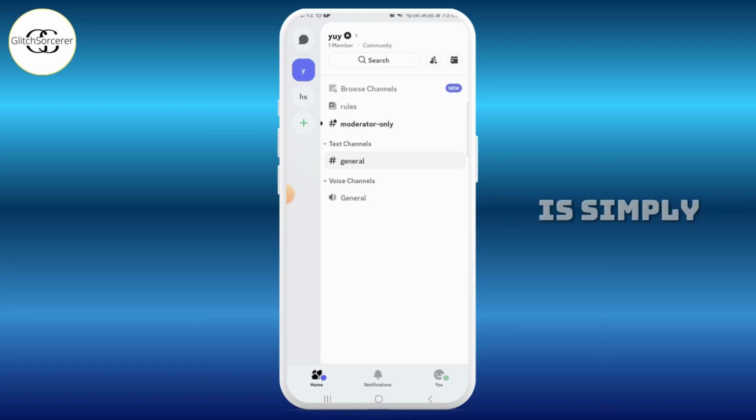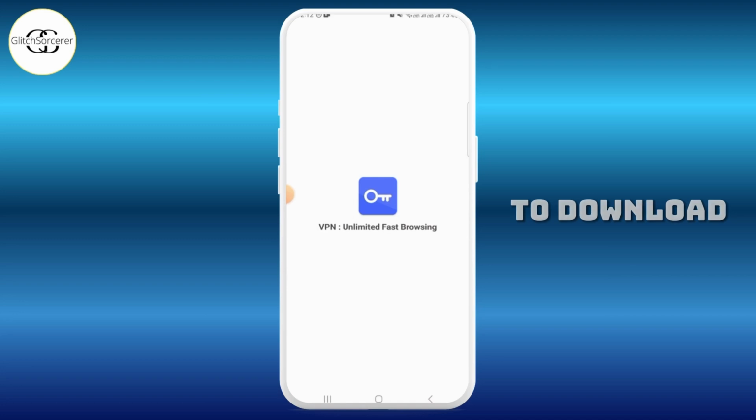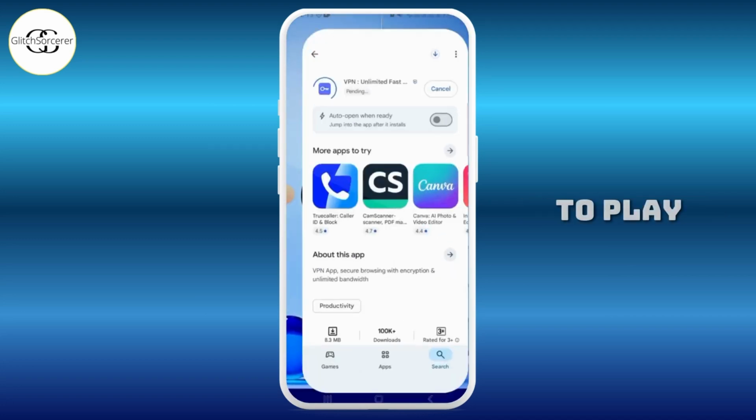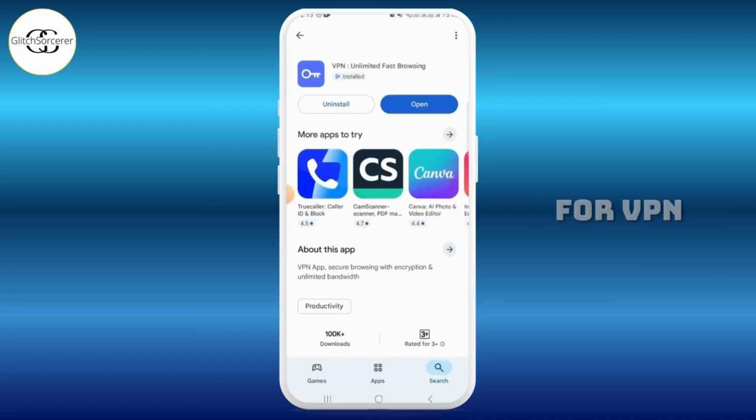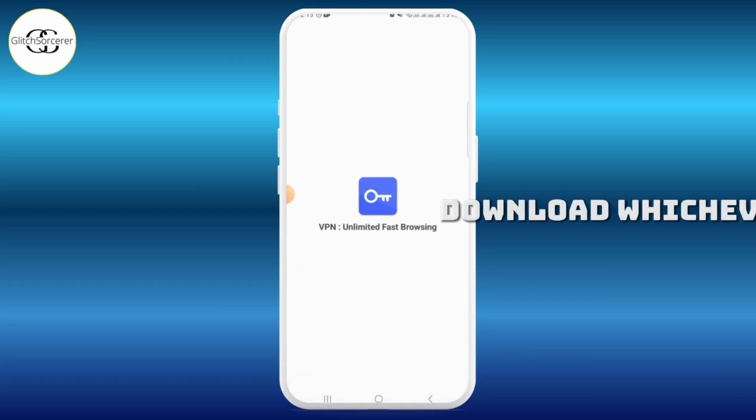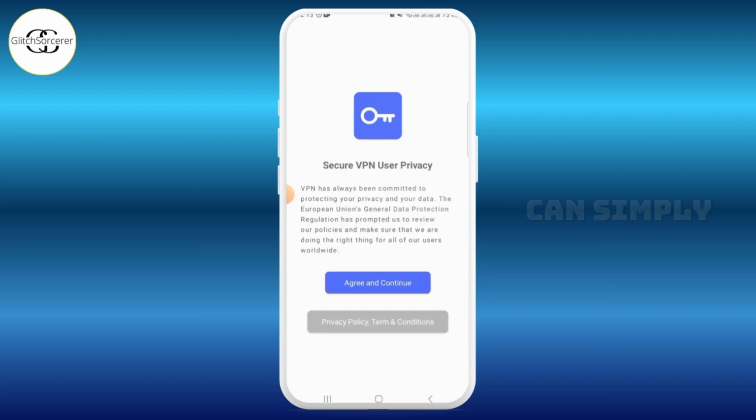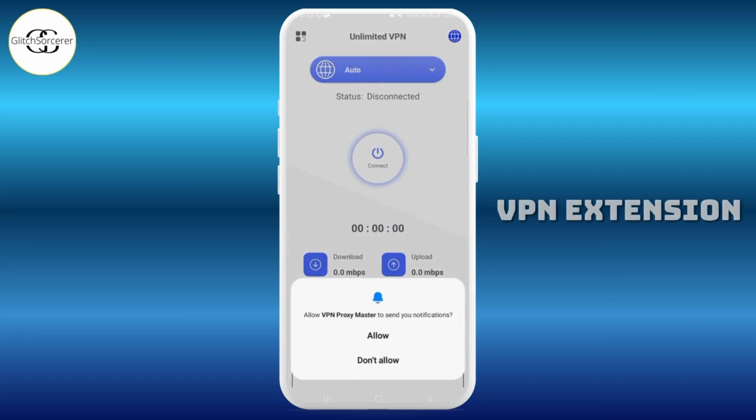What you can do is simply use a VPN. To download and install the VPN, head over to Play Store or App Store, then search for VPN. From there, you can download whichever VPN you want. If you're using desktop version of Discord, then you can simply add a VPN extension.